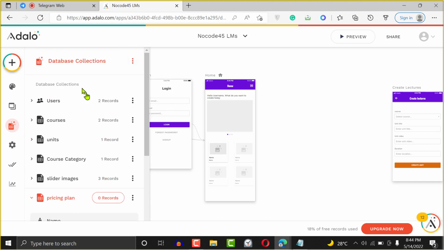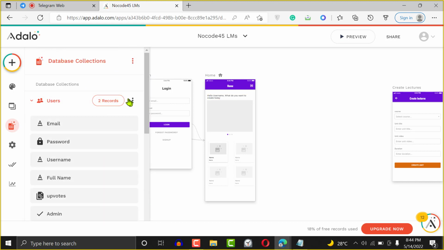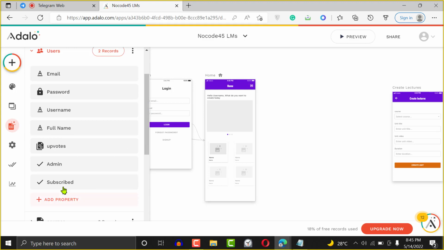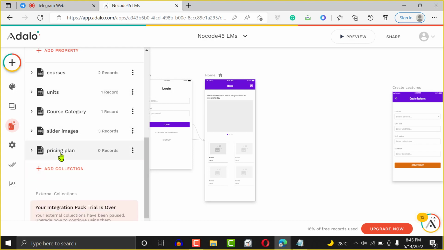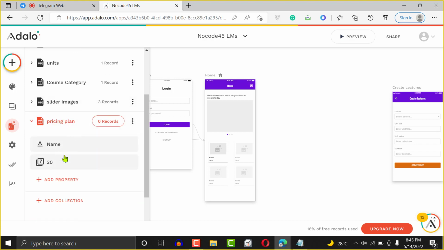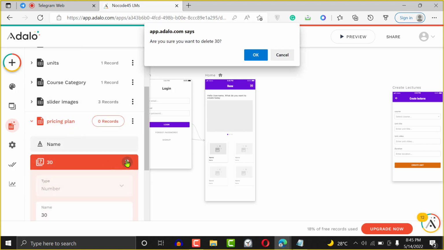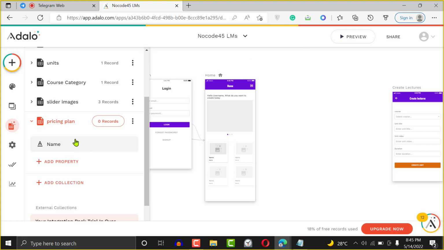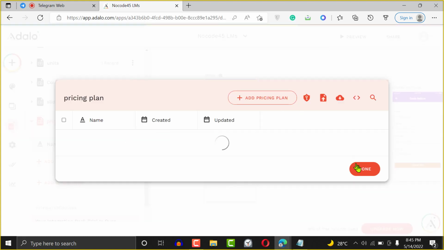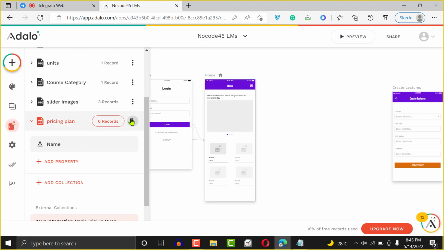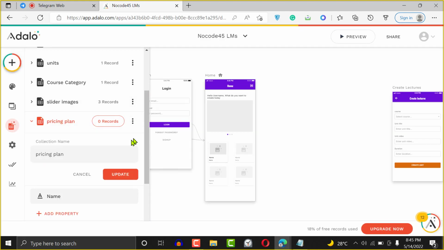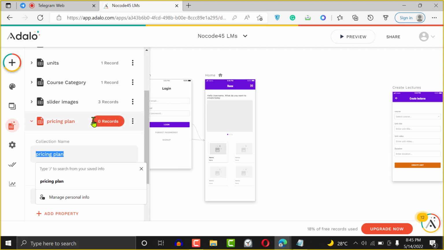And also we are checking if a person is subscribed. So if the person has paid his $30, then we will be able to subscribe the person. Or we could click on the pricing plan, click on this, take away the $30, and so let's click on done. Take away the $30. Rename this record to paid subscribers.